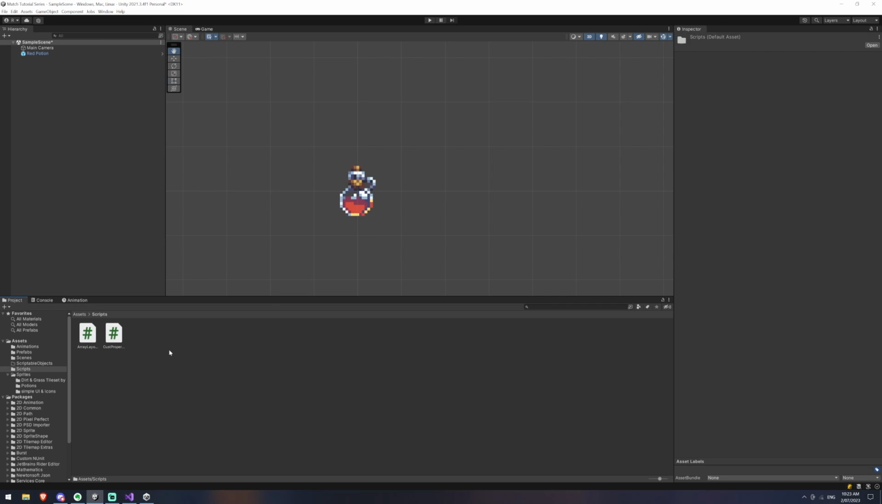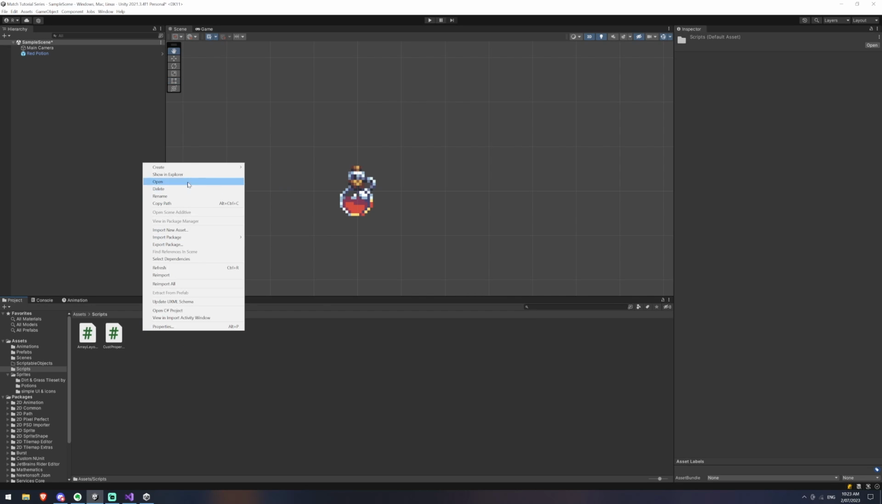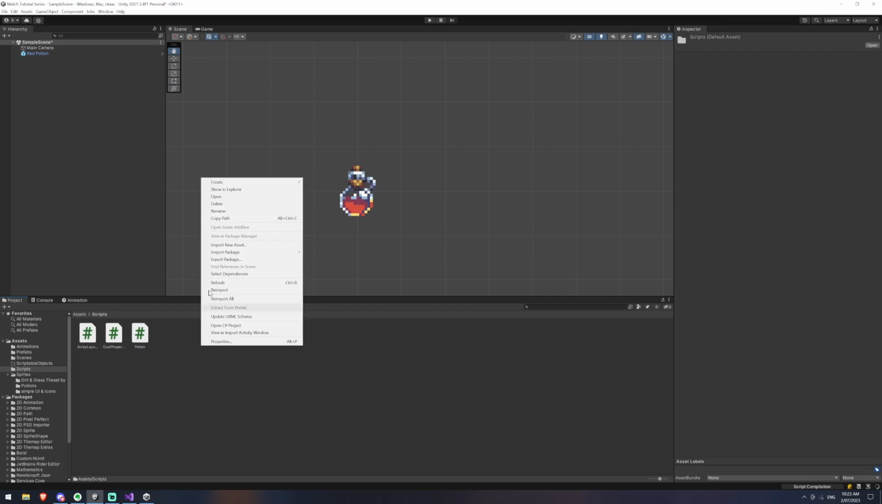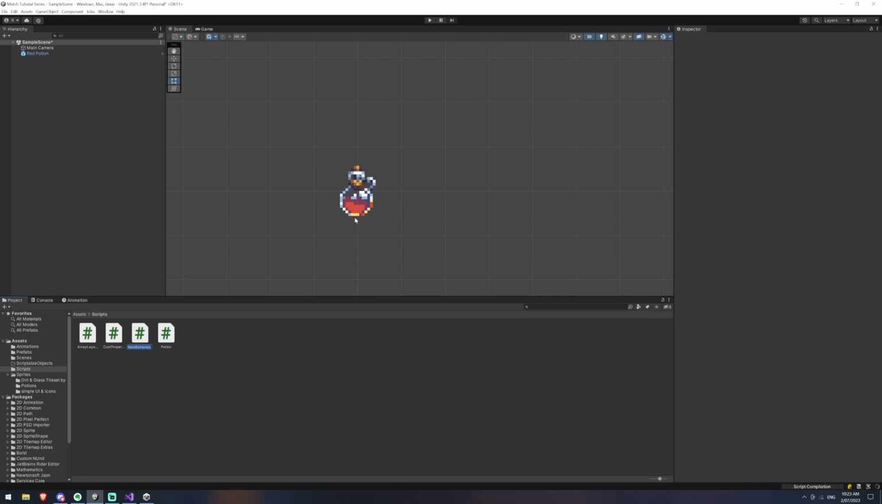Now I'm going to create two scripts here. The first one is going to be called Potion, and the second one is going to be called Node. Okay, so very quickly, let's talk about how this setup of scripts actually works.